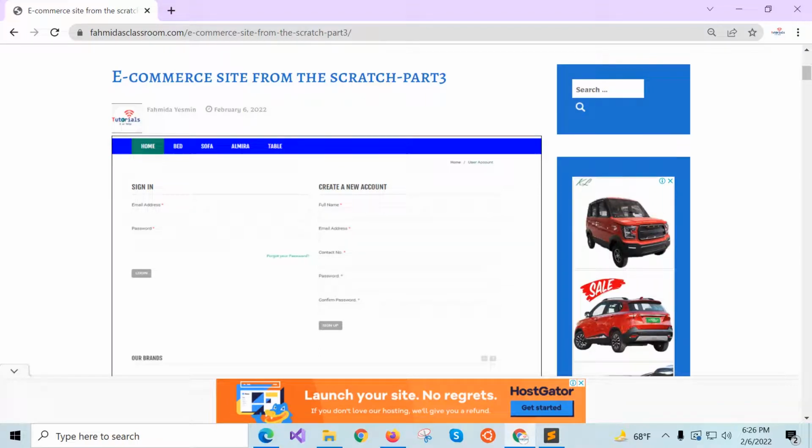In this tutorial, I will show you how you can add a user account and login form for any website or any e-commerce website. And after that, I will show you how you can change the password or profile information and go to the My Account page.